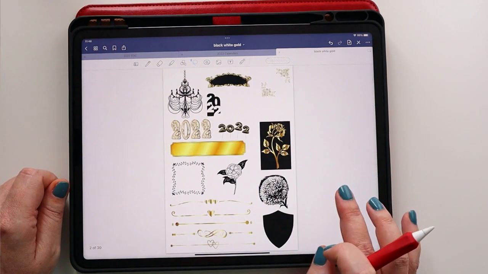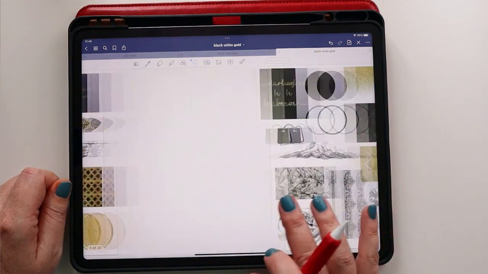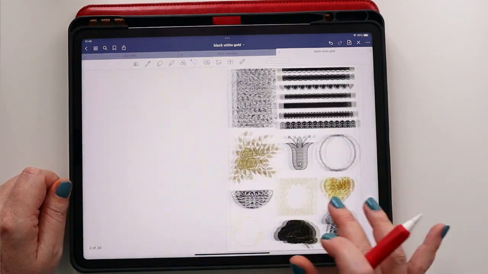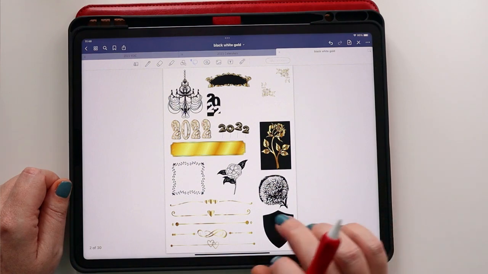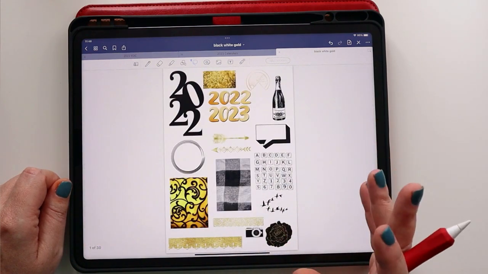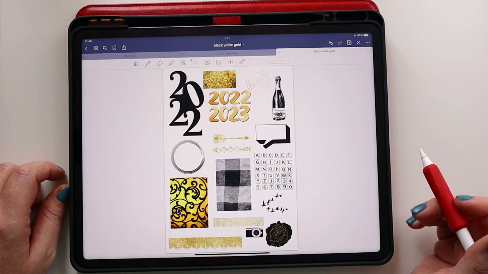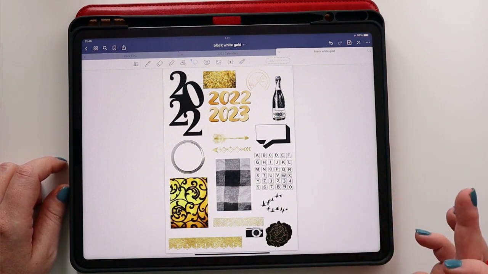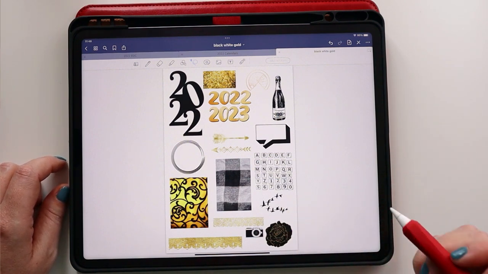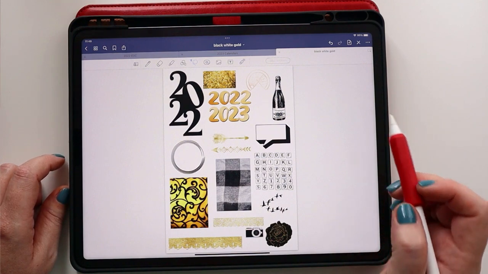There are actually 30 pages of stickers that I have collected and gotten ready for this. And you'll see that the theme is black and gold. So there's a lot of black and gold in here, and that's kind of what I'm going for. So let me just flip through here and grab a couple of things that I know I want to use on my cover page.